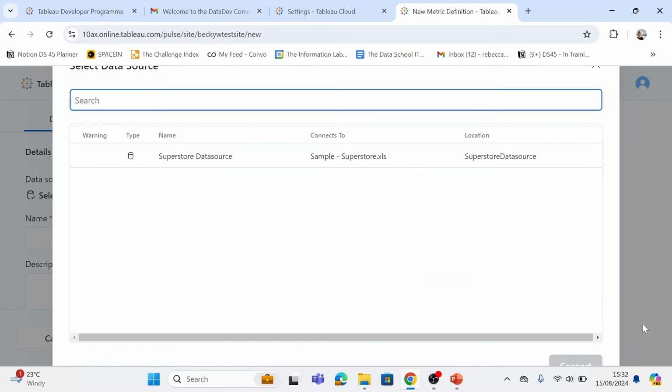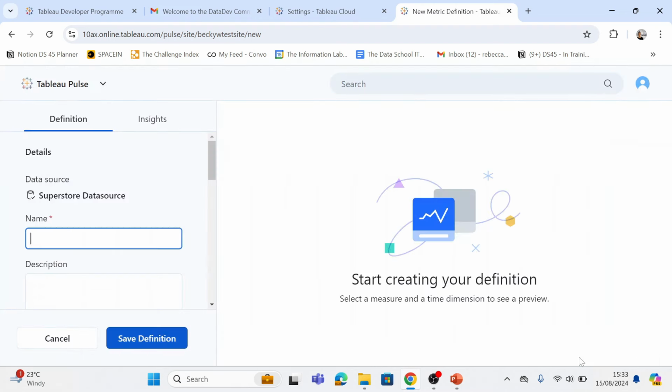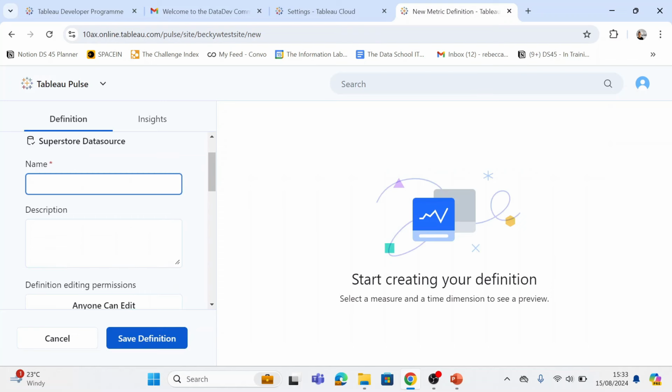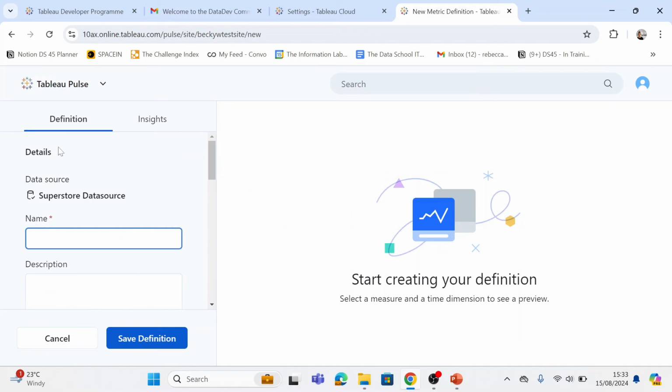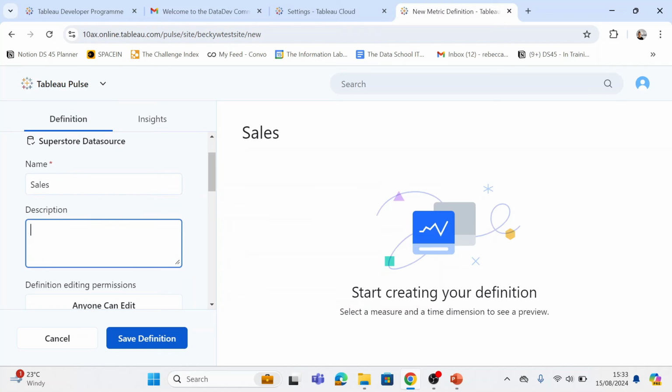You click on New Metric Definition. This is my test site. I don't actually have any company data, so I've got Superstore data source here to use, which is good for an example. So you come to a definition tab here. You can give your measure a name. Call it sales. Now I've already made a sum of sales metric, so I'm going to make a running total of sales here just for this example.